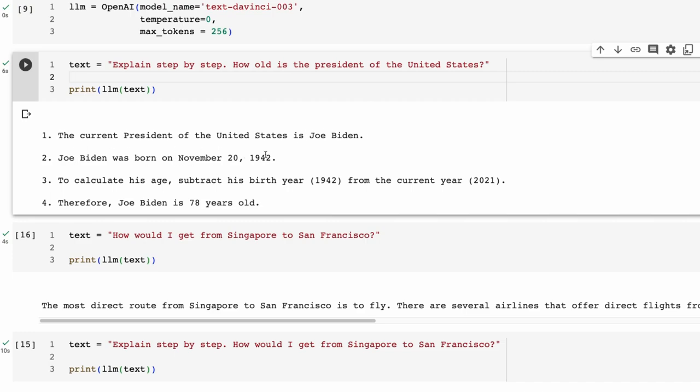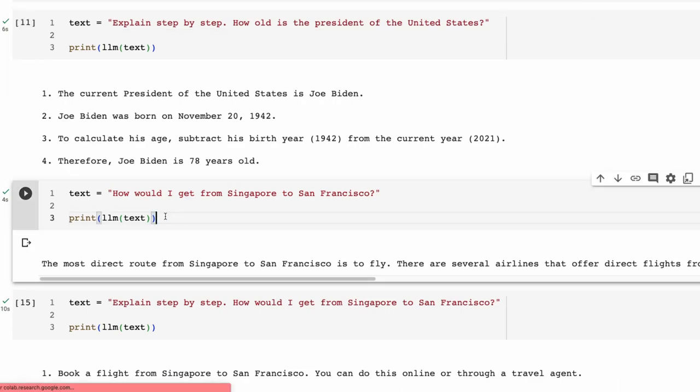Joe Biden was born, and then it's got a date for his birth. And then it's basically got to calculate his age, subtract his birth year from the current year. So it still thinks that it's 2021 in this. And therefore, he's 78 years old. It's done a pretty nice job there of actually going through and working out, okay, how old is he based on these things?